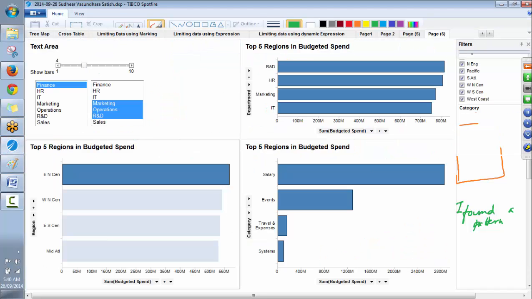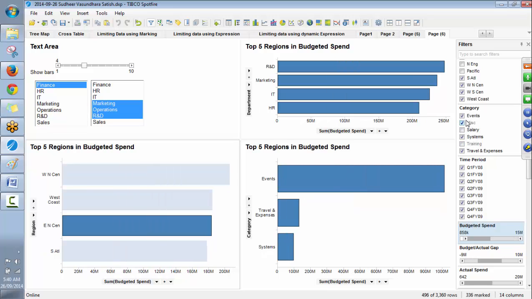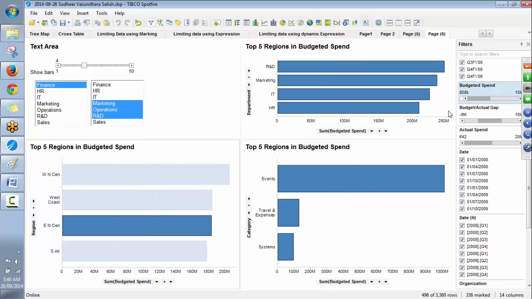The thing is, you really can't explain to people, okay, uncheck North England and Pacific, then uncheck salary, and make sure you check events, miscellaneous, and then uncheck or drag the budgeted spend to a particular value, make sure budgeted actual gap is at this level, uncheck 1/10/2009. See, all these instructions you cannot send to people. And then say, okay, once you have done this, you will see a view. This view is what I am talking about. You can verbally explain all these things, can you?